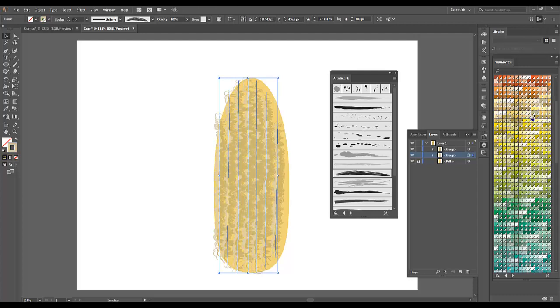And I think, yeah, I think that looks pretty good right there. So it gives it a little bit of dimensionality to have the different values in there. The next thing that I'm going to do is add the leaves on the outside.